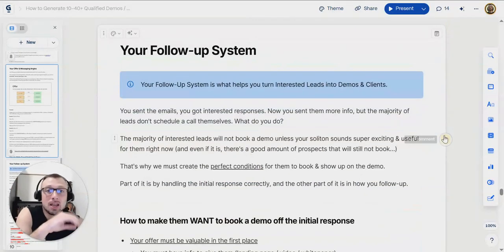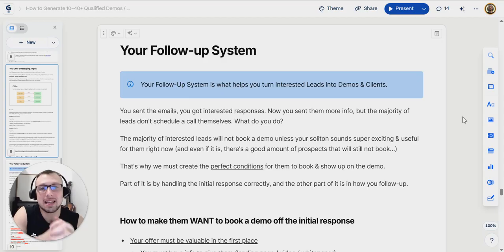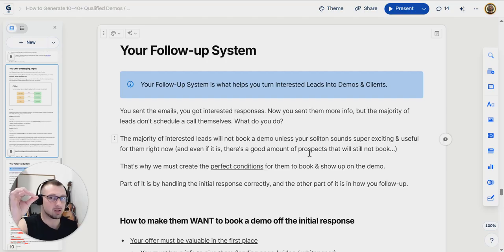Cool. Next. Last point is your follow-up system. Your follow-up system is what helps you turn interested leads into demos and clients. So imagine this. You sent the emails, you got interested responses. Now, you send them more info, but the majority of leads don't schedule a call themselves. So what do you do? Well, the truth is the majority of interested leads will still not book a call unless your solution sounds super novel, exciting, and useful for them right now. And even if it is, there's still a good amount of prospects that will still not book a call.